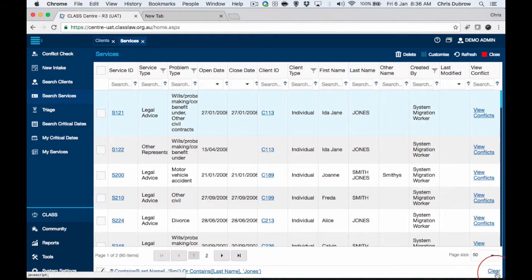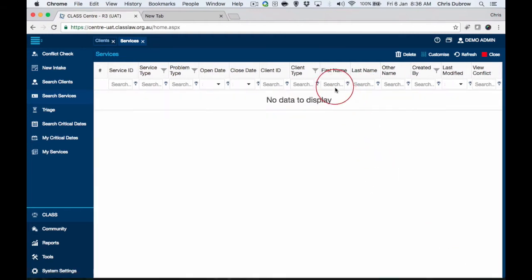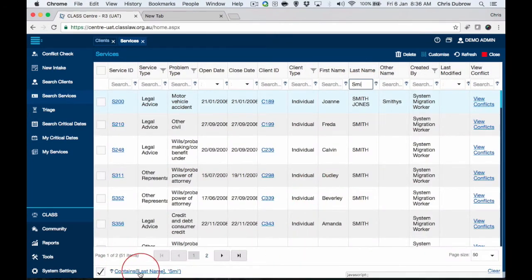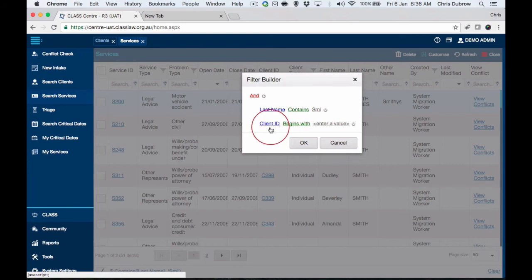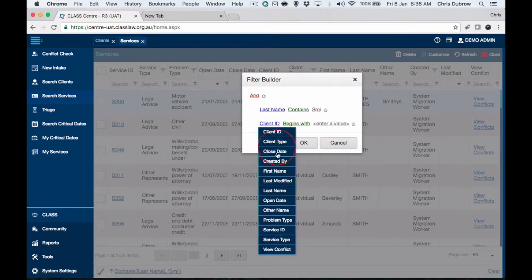Now we'll clear that and go again. I'll put that in again, Smith. So here it goes. Let's do another example. Let's look at open dates. We can add, using the plus, a new condition, the last name with Smith, and go over to the open date.